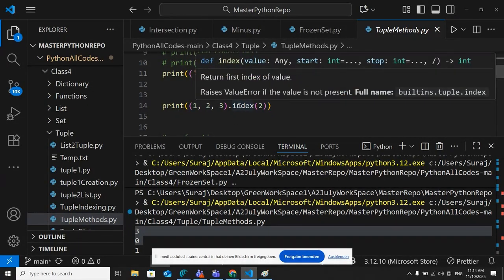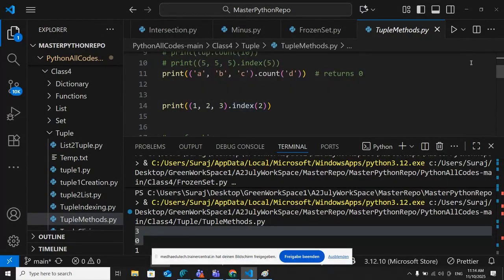What will index do? Index will return the first index of the value. It will raise an error if the value is not present. But what is the return type? Always on the right hand side it returns int.